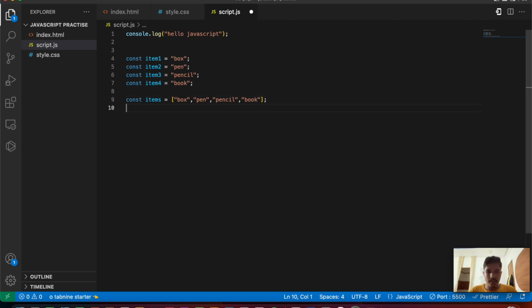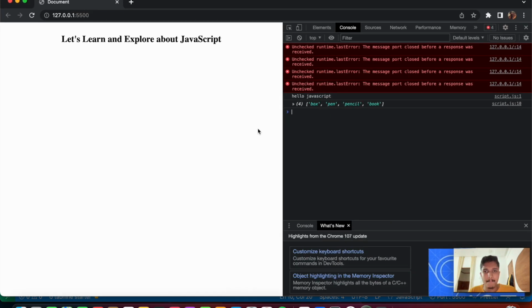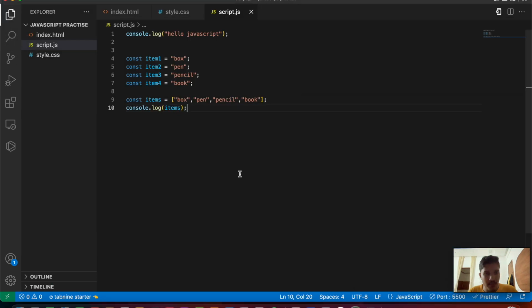Okay, let's see how exactly this looks inside the console. So let's console.log items and then check out the web page. Yeah, there you go, we have four items inside our items array and the length is going to be 4. Now the next thing we're going to explore is how to access each of the values present inside the items array.